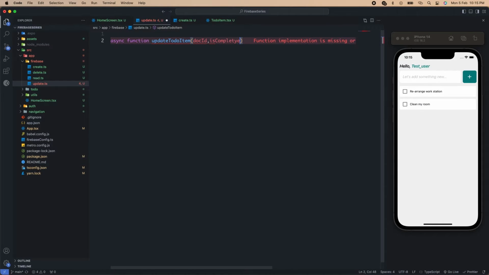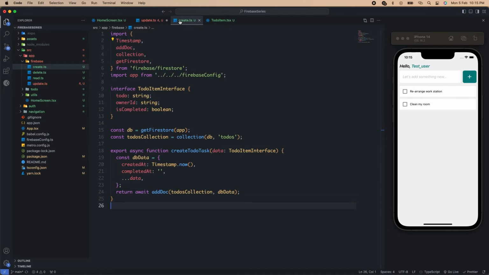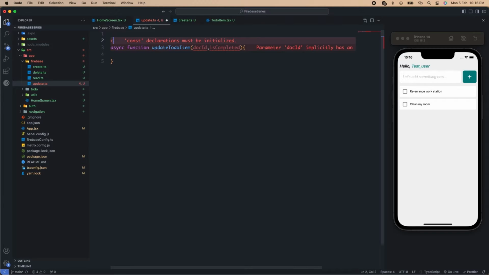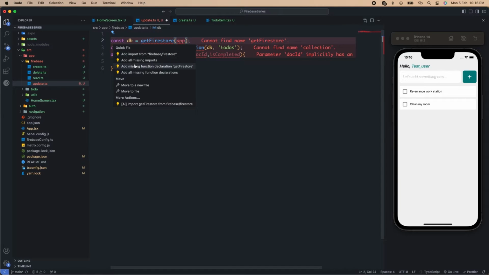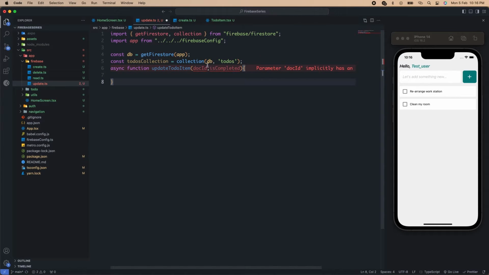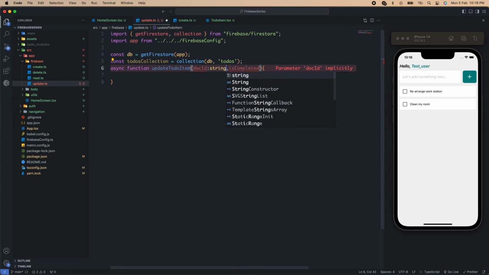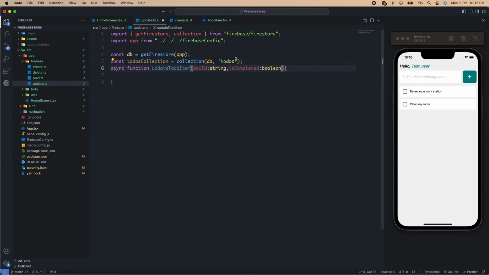Okay, so we come over here, and then just like that, we will use our DB. We can import the DB from here, but for learning purpose, I'll just copy this and then paste it over here. But in a real world application, you would want to export this. Okay, so let's paste this over here. And then let's import this, add the missing import. So everything has been imported. This is a string, and then this is a boolean.